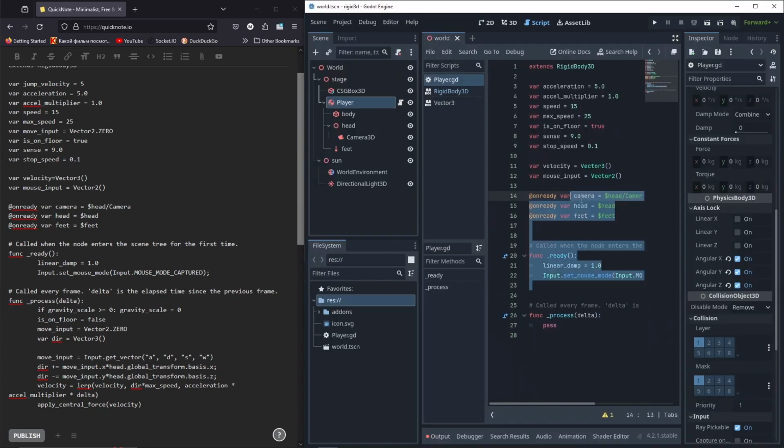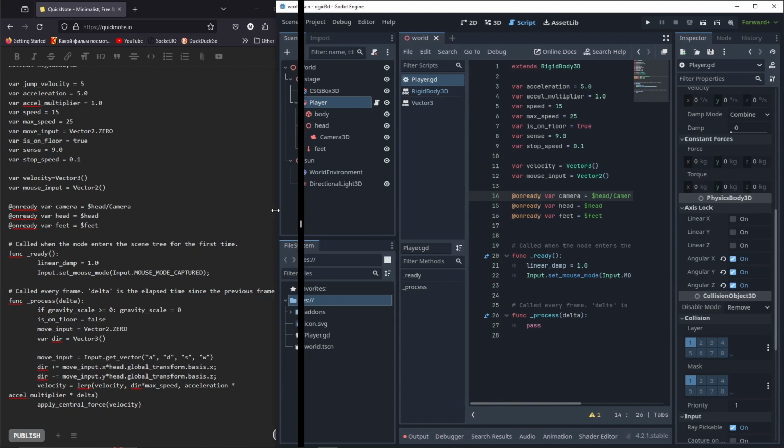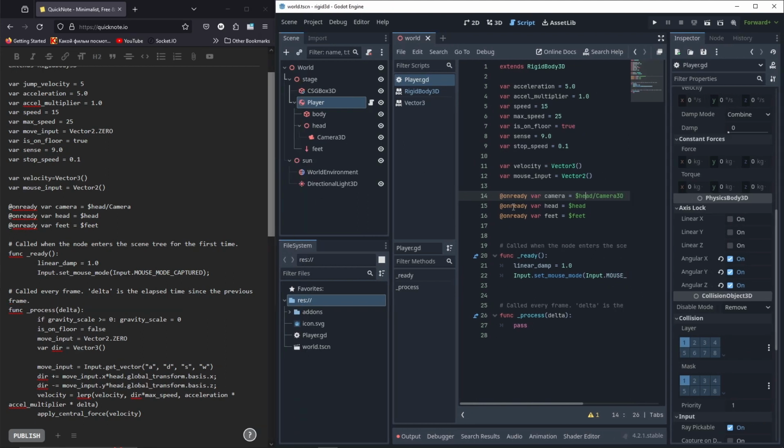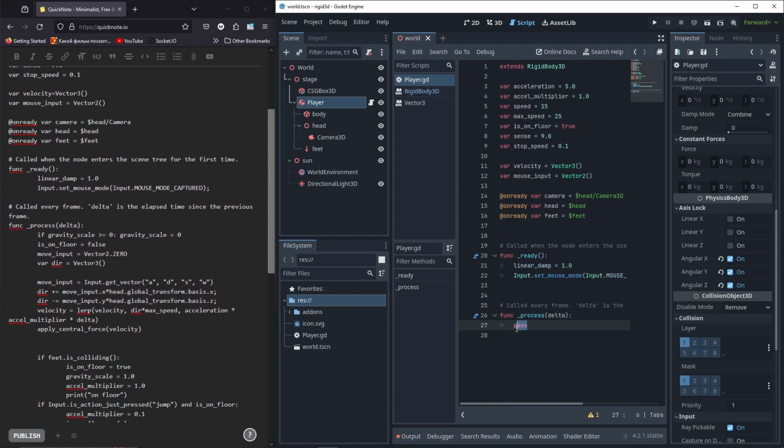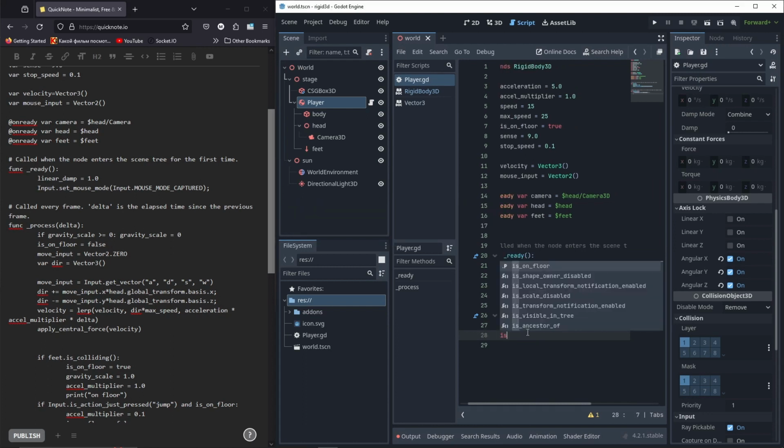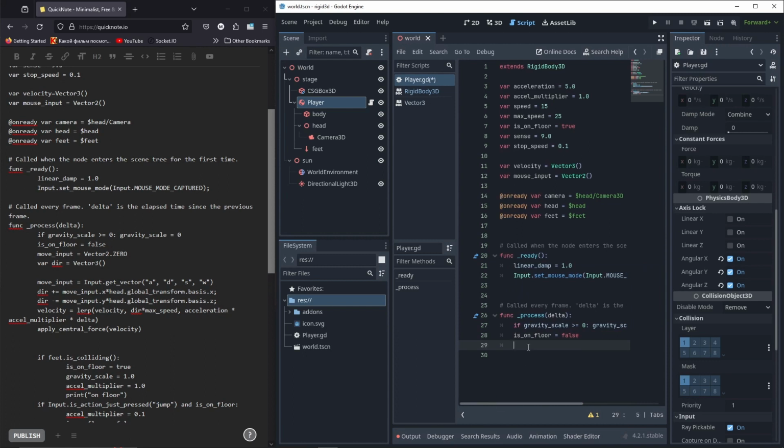So welcome back. I missed out on some things. Here I declare my camera. Basically grabbing the camera 3D, which we declared here. Our head, so we can rotate it later on. Our feet. Down in the process delta: if gravity scale is less than or equal to 0, gravity scale equals 0. This is to normalize the gravity. On floor equals false, so by default, when we run this, it's gonna be false.